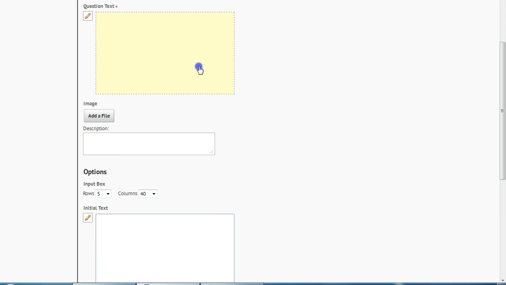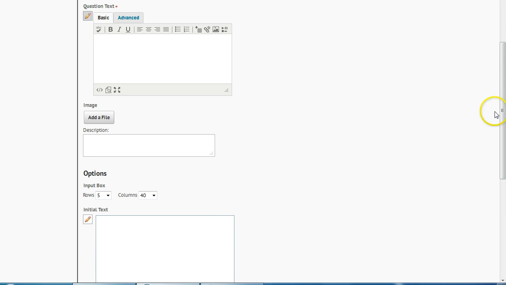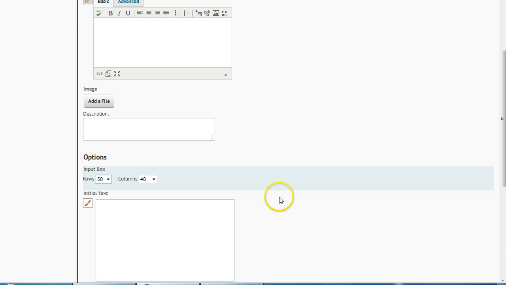So you would type your question in here as you normally would, give it a title, give it points, but down here in the input box, you really want to tell Carmen how long you want to let it be. If you're asking the students to write a short essay, for example, you're going to want to give them as much possible room to write as you can. So you could give them 50 rows.